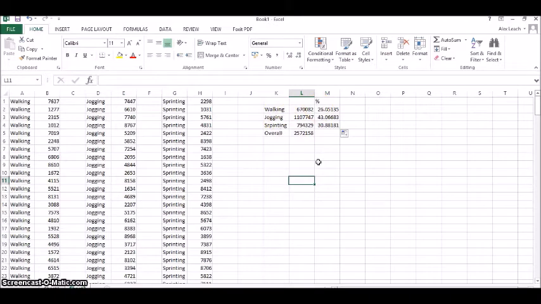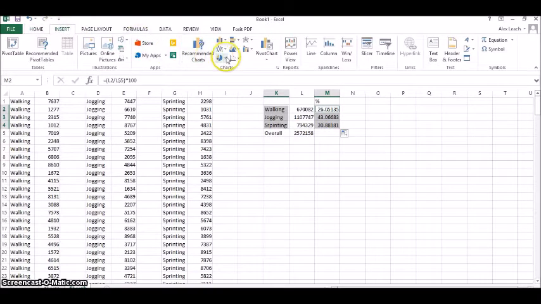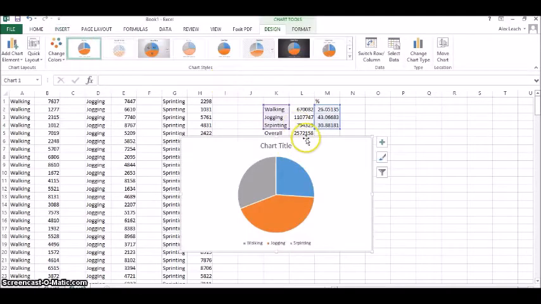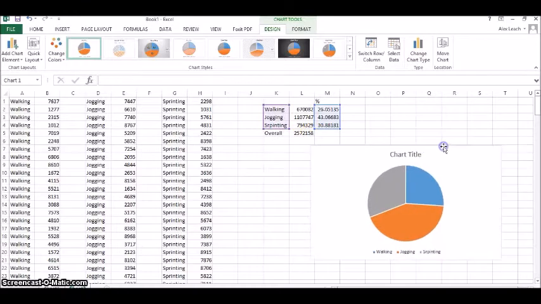Best way to show this is through a pie chart. So if you highlight walking, jogging, sprinting, hold in the control button, which is on the bottom left of the keyboard, and then left click and drag again. It highlights everything you need. Go to Insert, and go to a pie chart, and it gives you your pie chart.